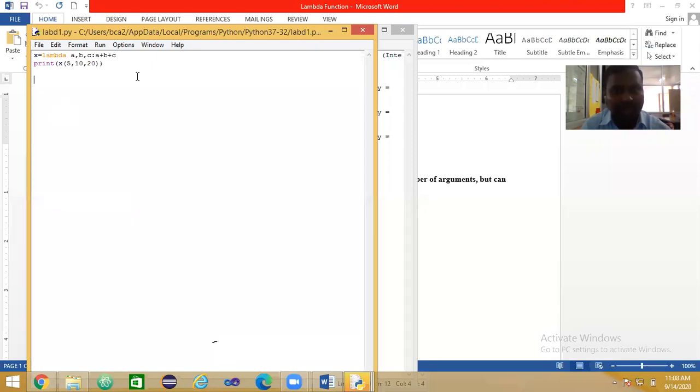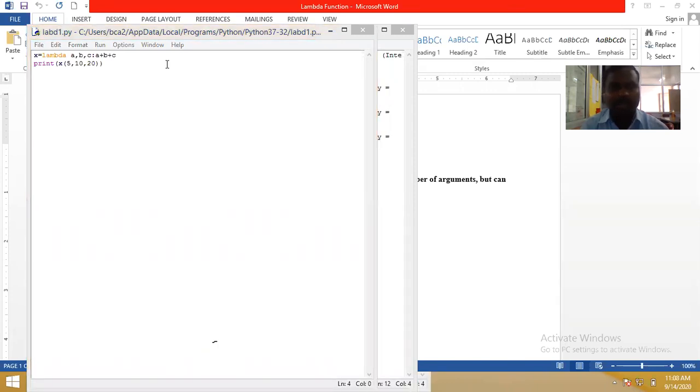The second lab program is a program on dictionaries. There we need the lambda concept. It is one more anonymous function. It takes any number of arguments and it has only one expression. If you know this definition, it is enough. Fine.